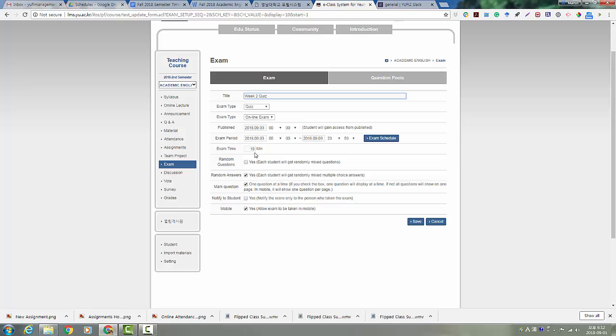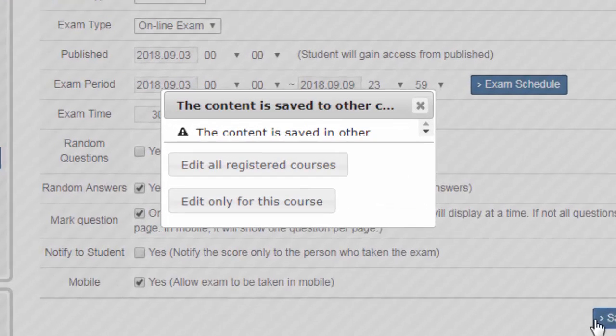The other thing you should pay attention to is the exam time. Once they start the quiz, they'll only have 10 minutes to take it. They can take it multiple times, but only for 10 minutes. You might want to extend that to 30 minutes, which might allow them time to take the quiz more than once to get a better score. So I'm going to go down and save this.